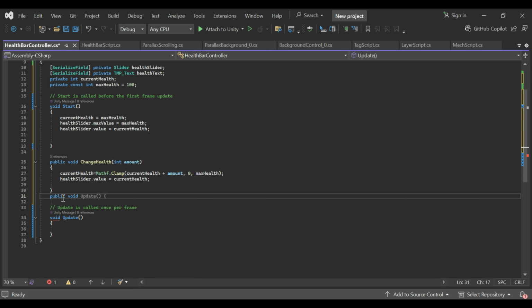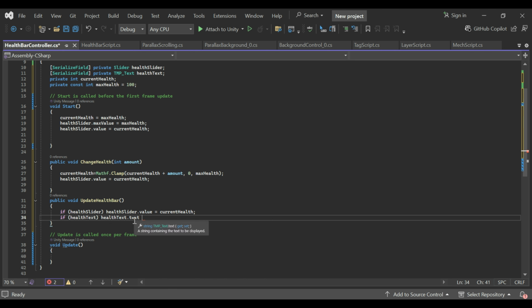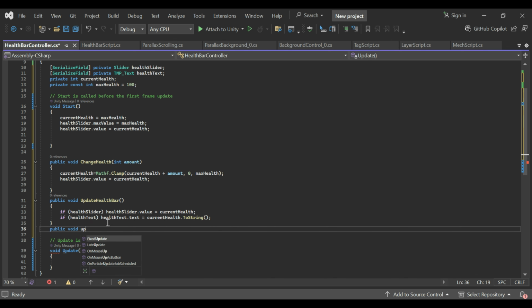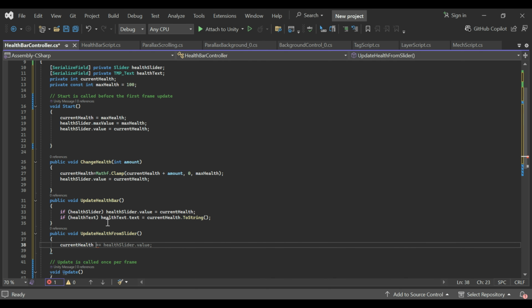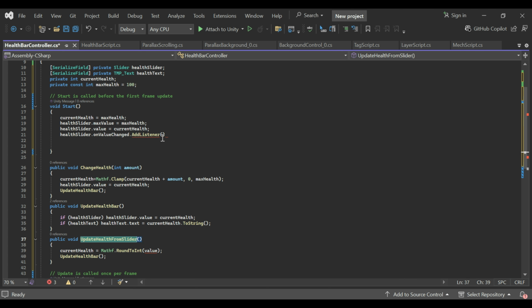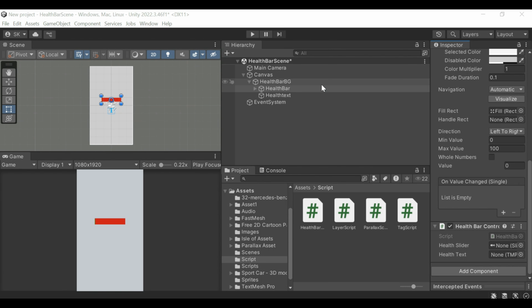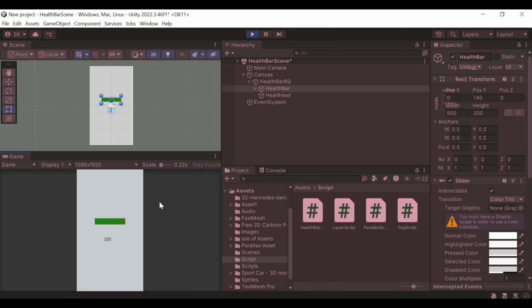The UpdateHealthBar method updates both the slider and text to reflect the current health, while UpdateHealthFromSlider(float value) ensures that if the slider is adjusted manually, the health value stays in sync. This script is attached to a UI game object in Unity, where the slider and text fields must be assigned in the inspector. And now see how the health bar works with the script in it.